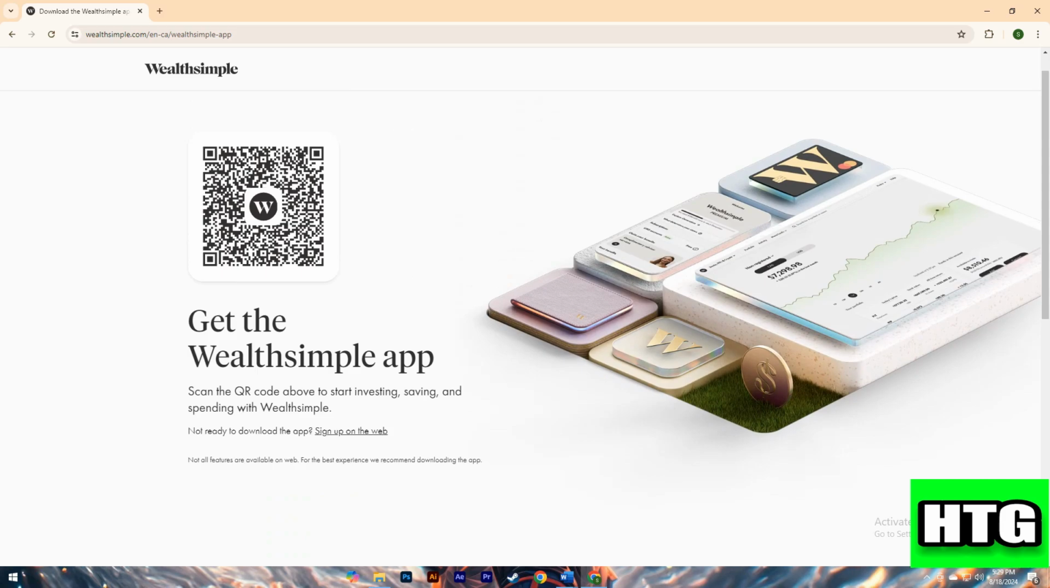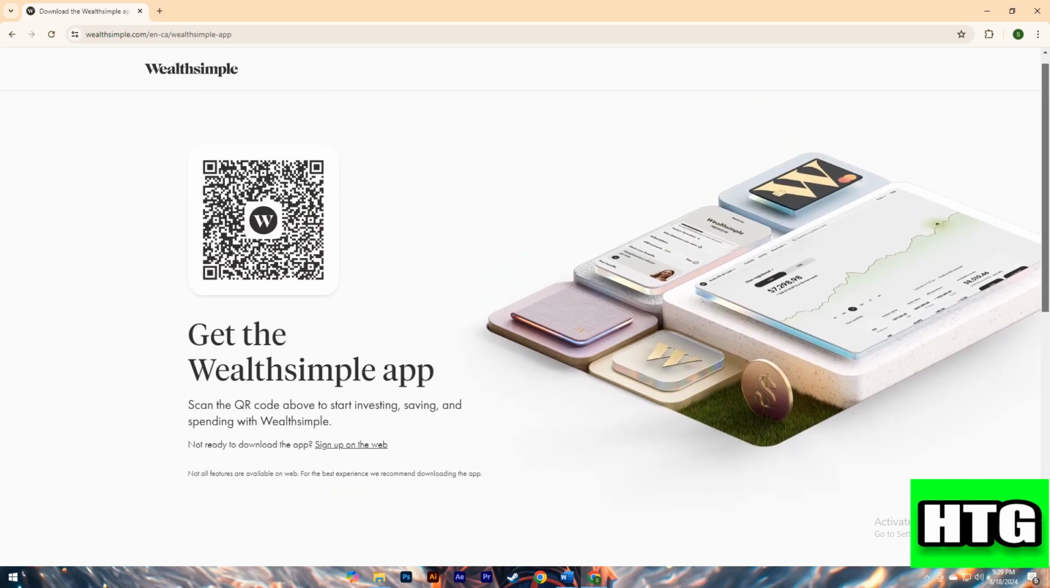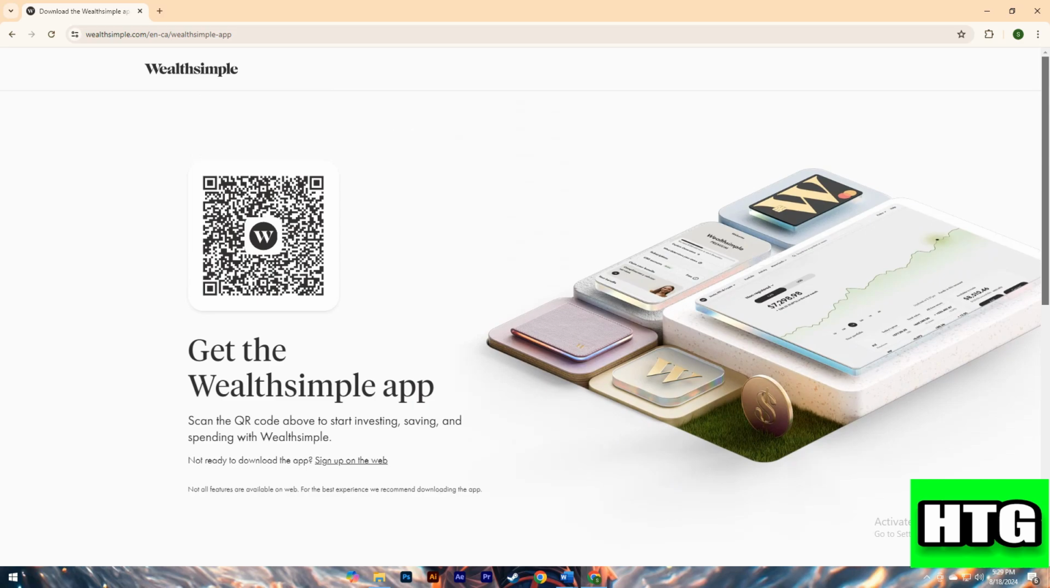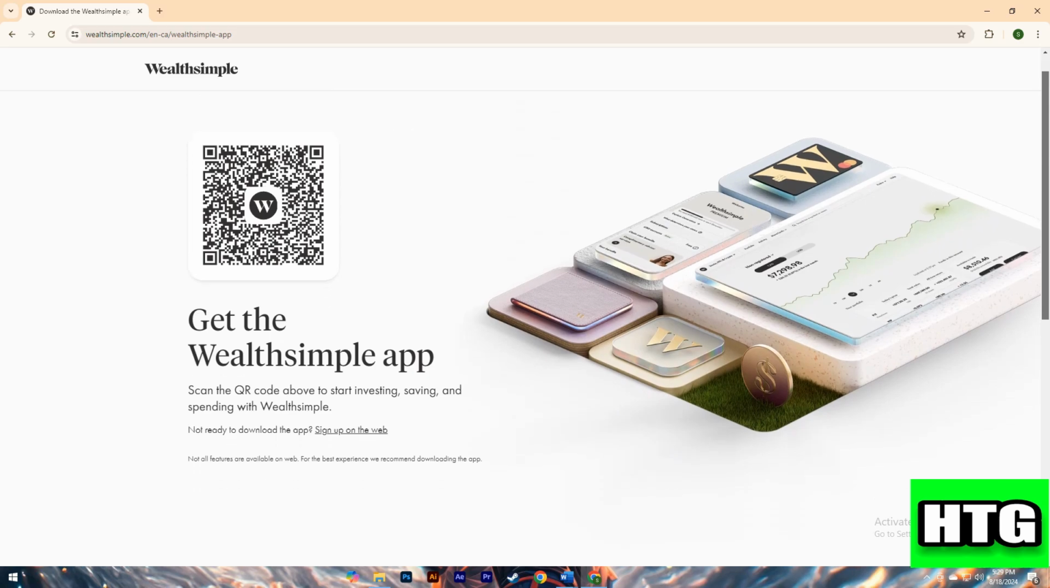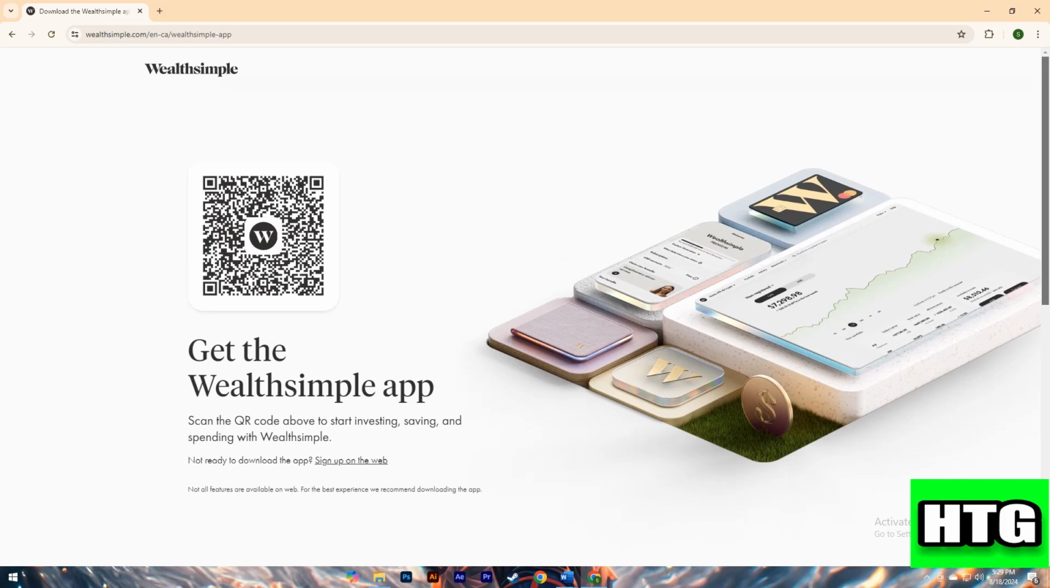Provide your personal information such as name, email, and phone number. You may need to verify your identity by providing a government issued ID. Wealthsimple will ask about your financial goals, risk tolerance, and investment preferences.